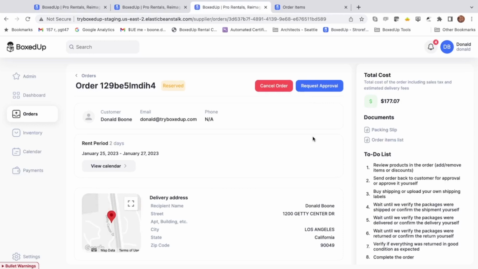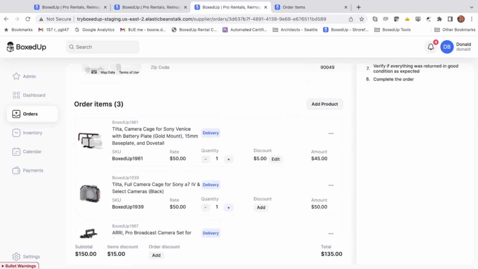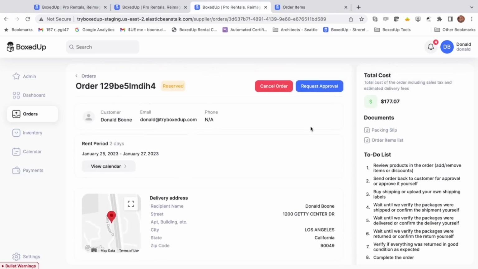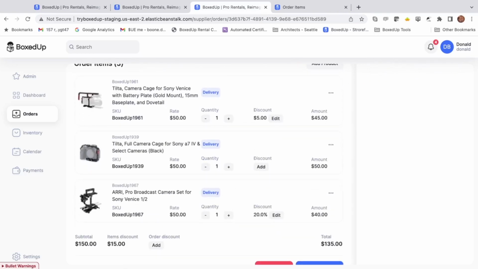And now we're going to save these changes. Now, what that does is it saves everything that we've changed. And now we have an updated order items list that now has our changed order. It's still in a reserved state, but now we've got a request approval. And the reason why we do this is so that both the supplier and the customer are fully aware and transparent of the changes that were made. In some cases, the customer might need to go and seek approval from someone else.